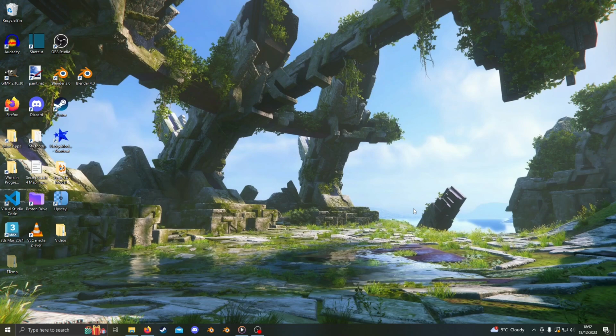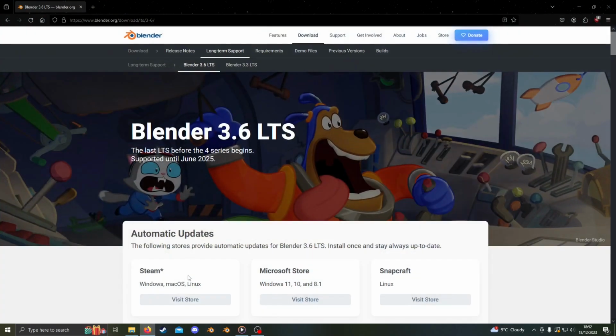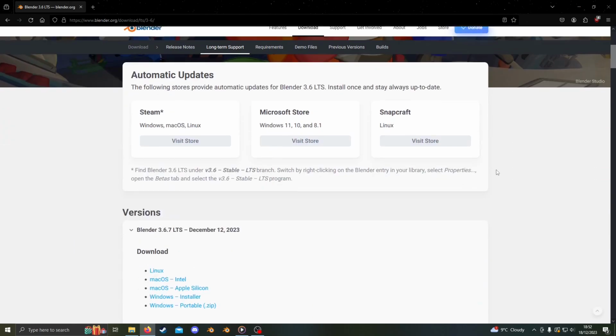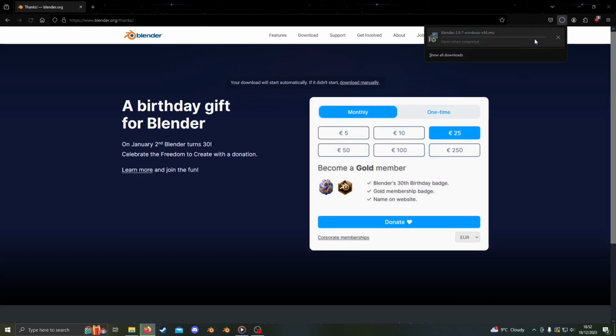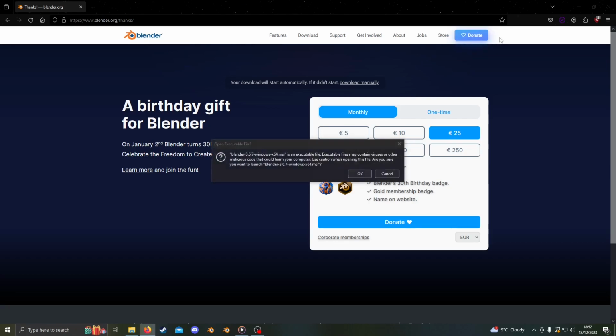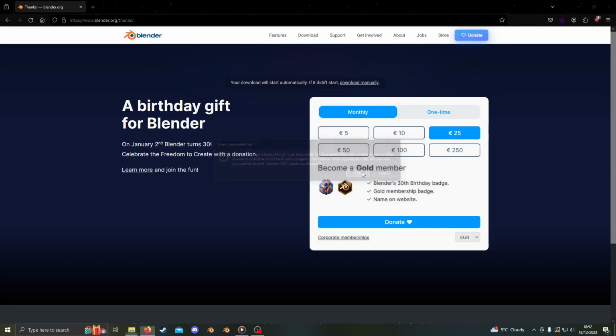Anyway, in terms of new software, first we'll need Blender 3.6 LTS, which you can download with the link in the comments. Scroll down to the download section, then click Windows Installer to download it. Open the installer and follow the instructions to install.